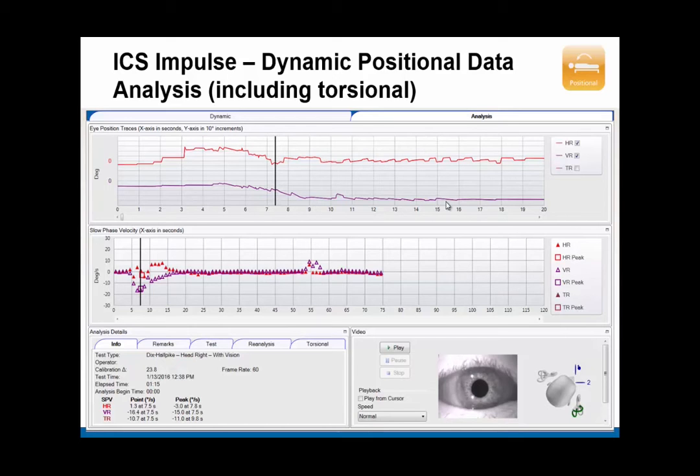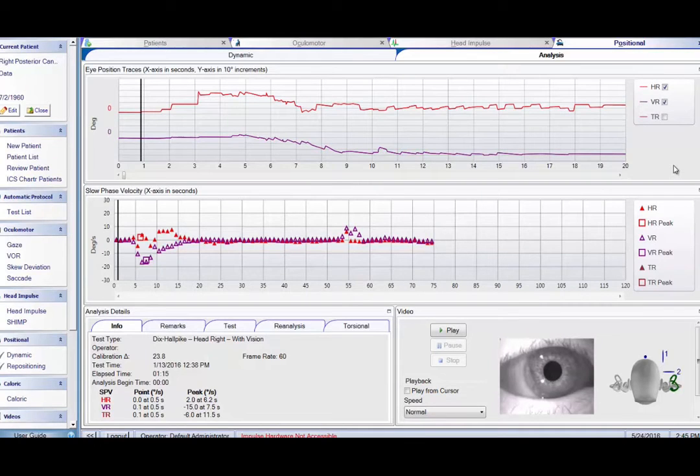So let's talk about analysis, and let's actually go into the software and show you if you have torsional and if you don't have torsional. So this is an example of a patient with right posterior canal BPPV. And what you see here on the screen is the horizontal and the vertical trace. And then you have your SPV graph.